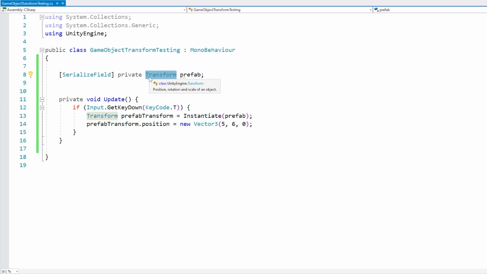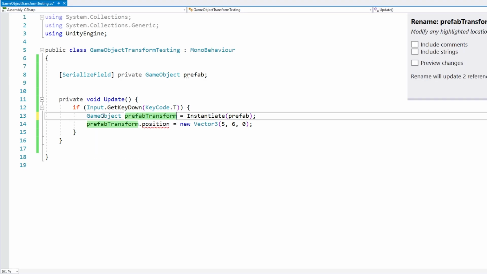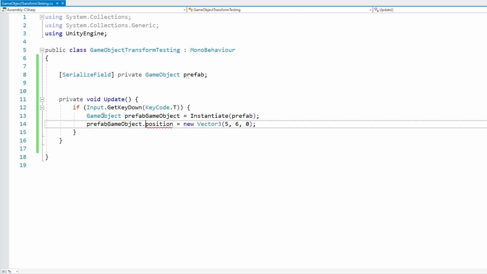Whereas if I change this into a GameObject, then now this one, instead of returning a transform, it returns a GameObject. So let's rename this to the prefab GameObject. And now in this, if I did want to modify the GameObject right after instantiating, then over here I have to access the GameObject, then access the transform, and then I can move it. So that's really the main difference with using a transform and why I intend to use them.